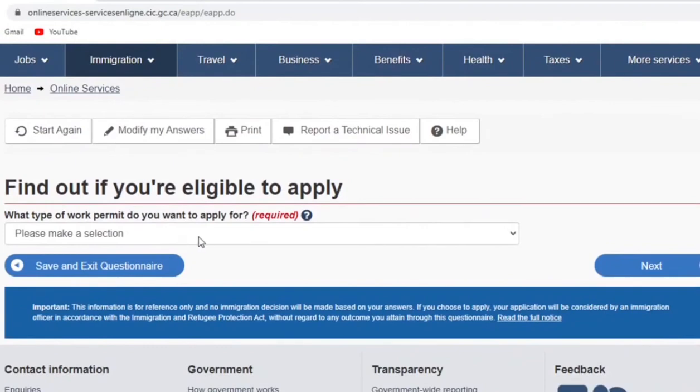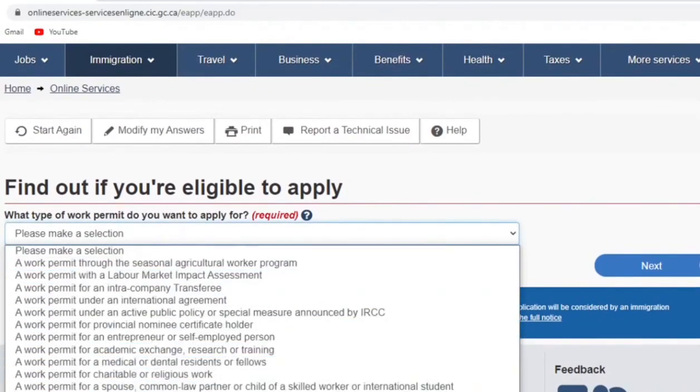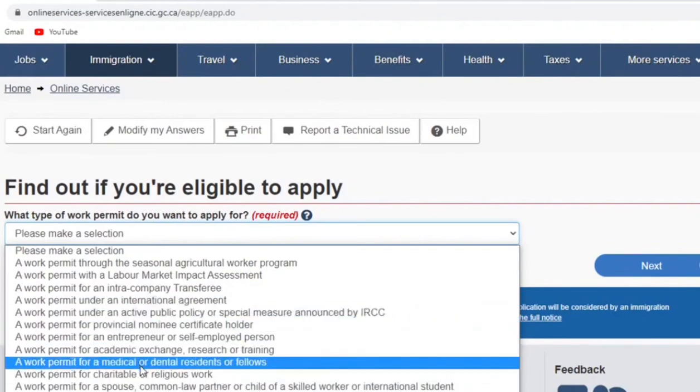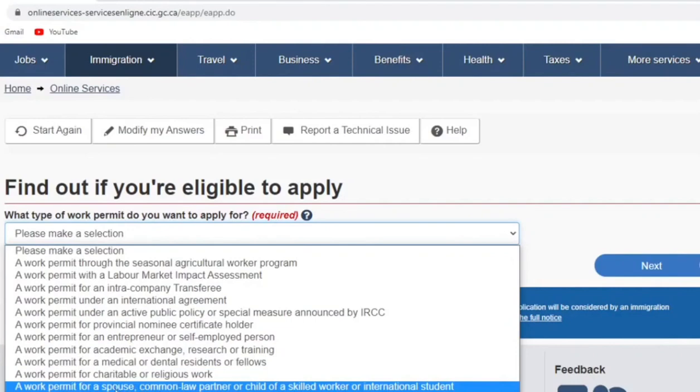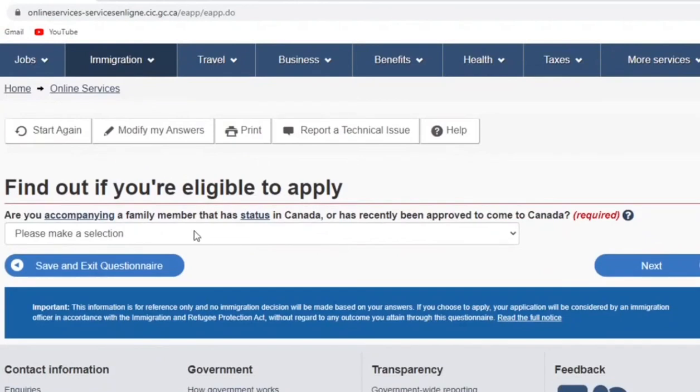What type of work permit do you want to apply for? You want to select this one, a work permit for a spouse or common law partner of a skilled worker or international student. You select that option and click next. Are you accompanying a family member that has a status in Canada? Your spouse is here, so you select yes.